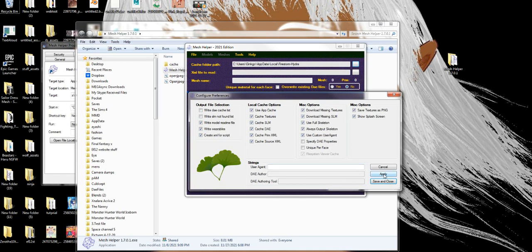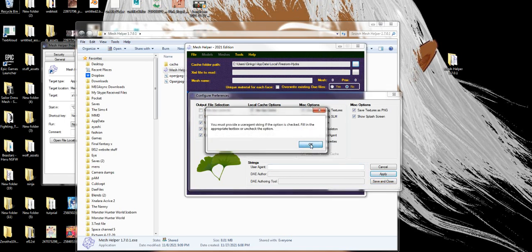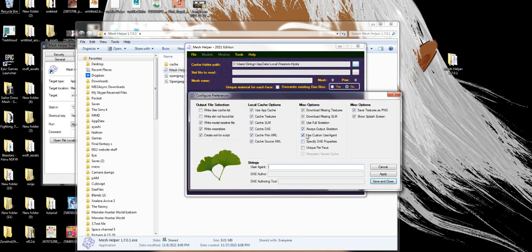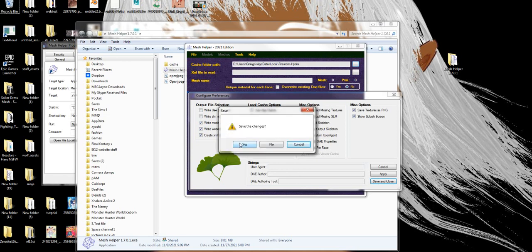And then once everything is done, just hit apply. Must provide user agent string. Oh, no, I don't. Okay. Then you hit apply. Then you hit save and close. And it's going to ask you, ow.